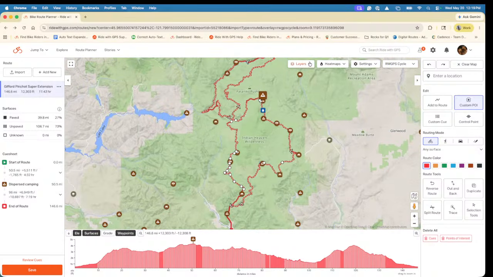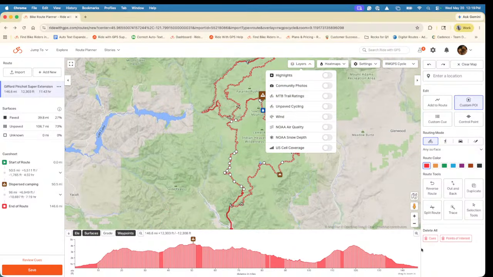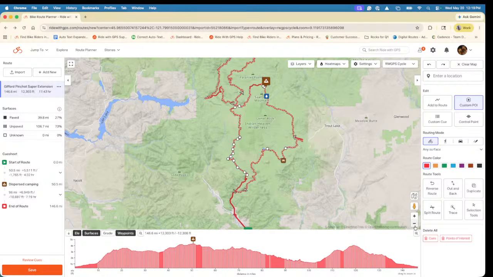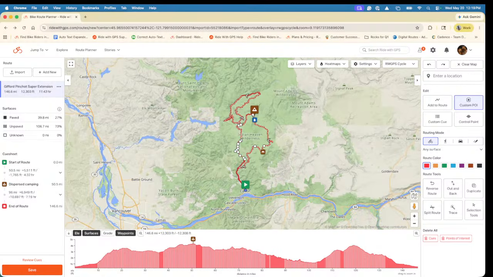Okay, so let me turn off my highlights layer for a minute. Now I've got this really awesome route. I've called out one campsite for now. I think that's enough for this little demo. I don't want to do any more than that for now. But now I have this route, and I'm not going to do this whole thing in one day. I want to split it into smaller, more manageable chunks.